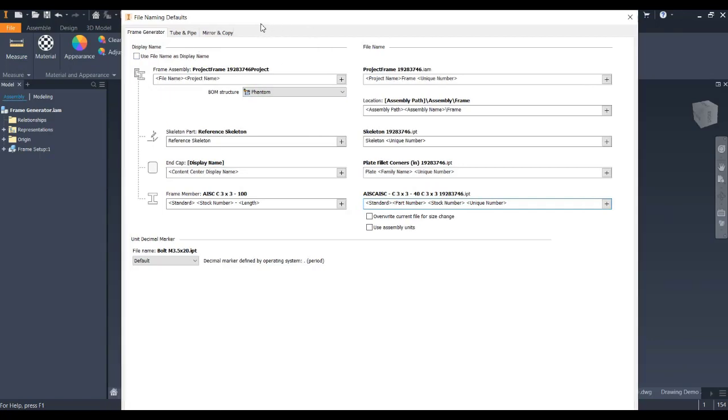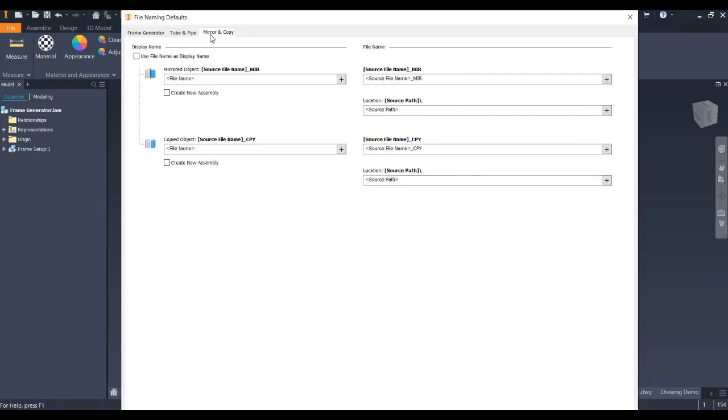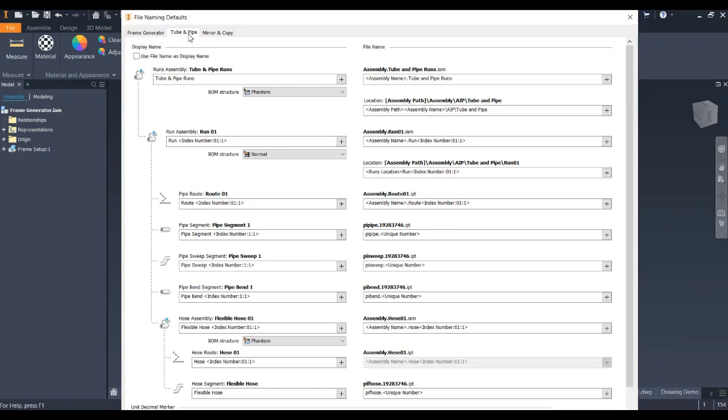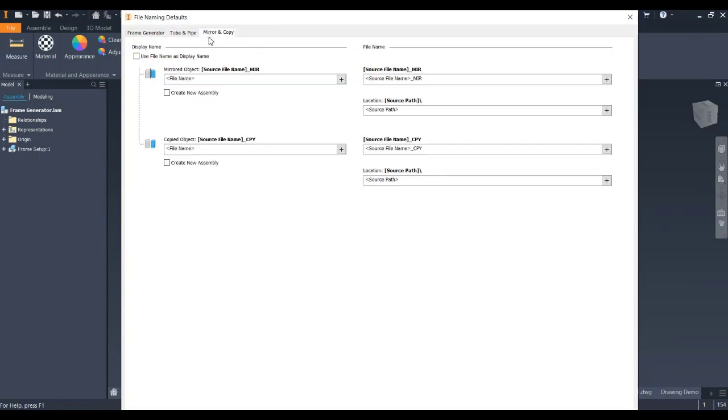We also added it for tube and pipe, and mirror and copy. This one is for assembly. So it is also the same for tube and pipe, and mirror and copy.